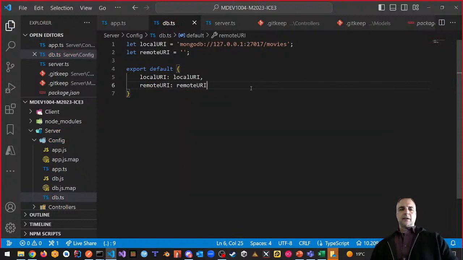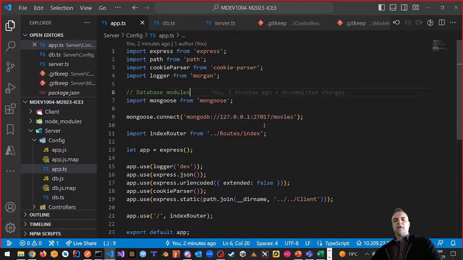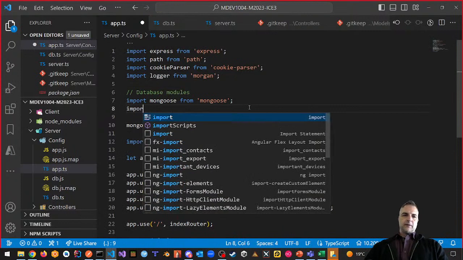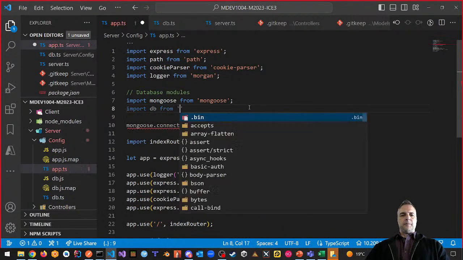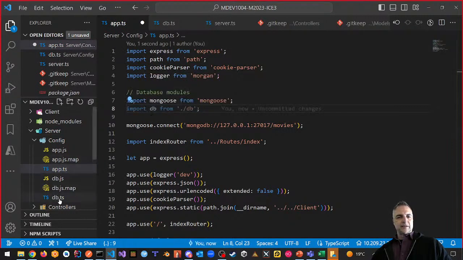So that is a file where we're exporting our URI information, and I kept it separate in a configuration file as opposed to exposing it inside of my app.ts. So let's go back to my app.ts. And here you can simply import that. So I can say, let's import db from db, but I want to go into our ./db. That means I want to get my database from my database file, db.ts, right?